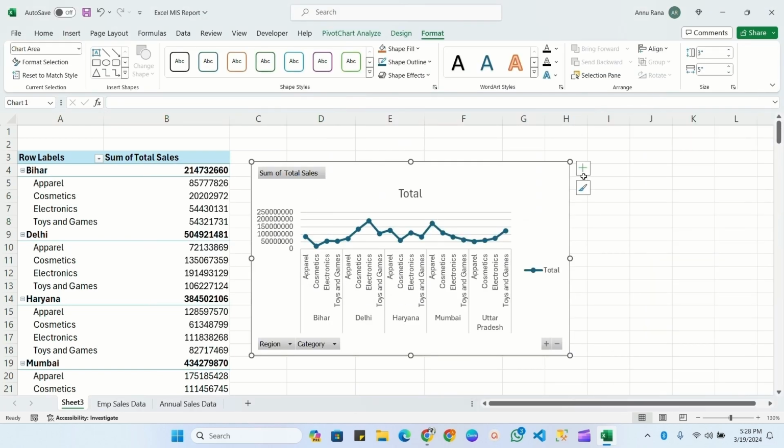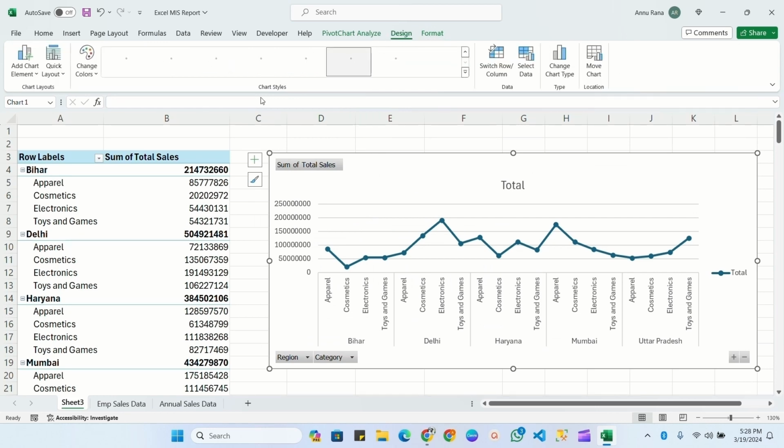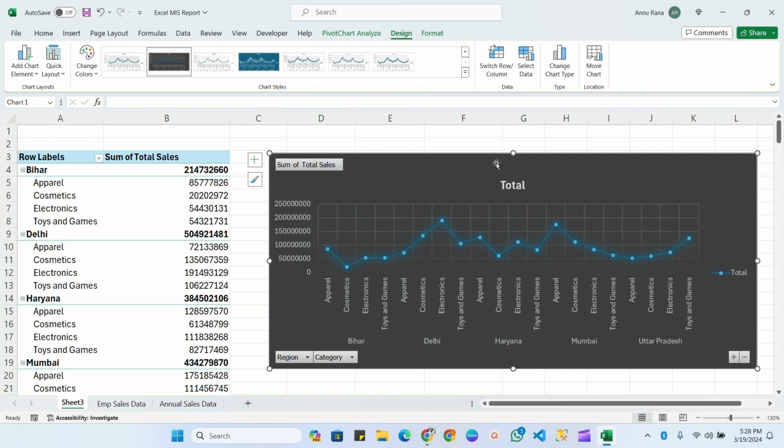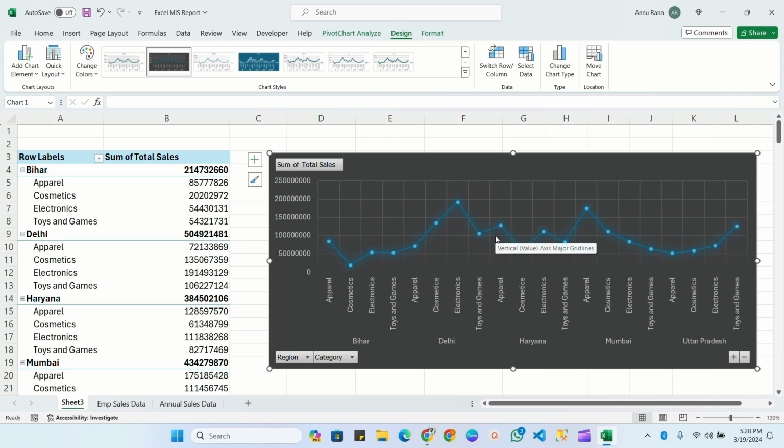So I will close this panel. You can change the design as well by going into the design section. So you can change, I think this looks fine. So you can choose as per your requirement. Here I'll remove a few items like this total and this total, so this will show clearly.